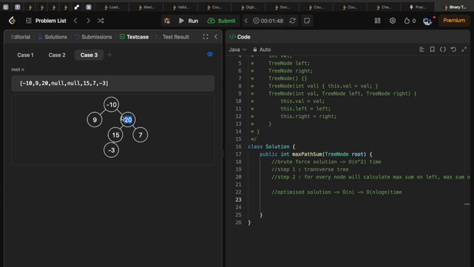So now our sum becomes this value, 15 plus 20 which is 35, 35 plus 7 is 42. We will return 42 here.